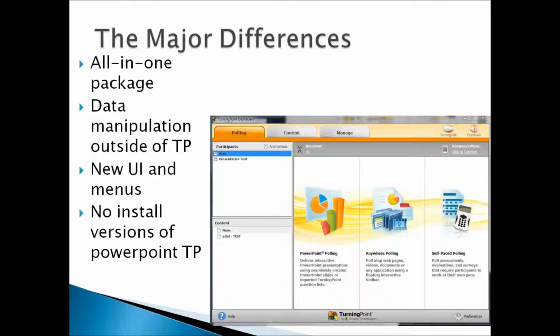The major differences between the two products is that unlike TurningPoint 4, where each individual program was a separate program, TurningPoint 5 has accumulated them all into one large program. No more Results Manager and TurningPoint, no more TurningPoint Anywhere, no more Selfpaced polling. It is all involved in this one single package.